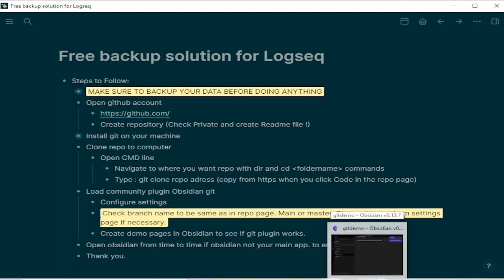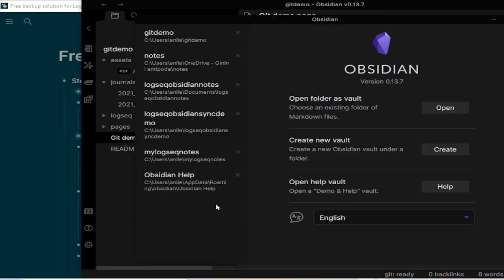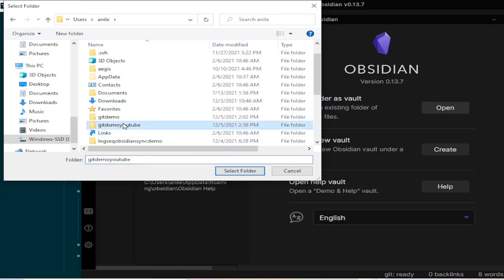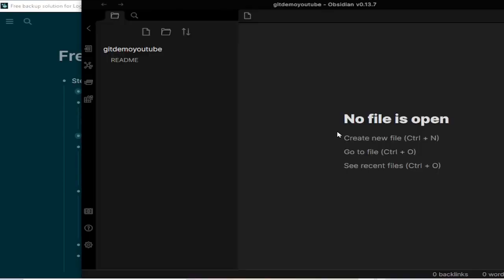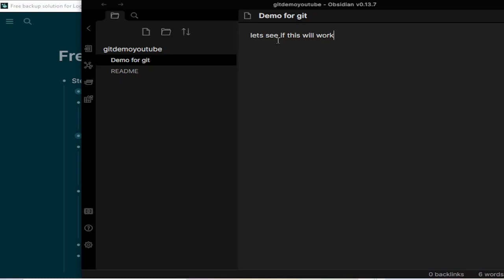So now I will go to Obsidian, and I will open a new vault, and I will go to the folder. So now I have opened a new vault, which is now pointing to the folder that I have created with the repository. Now let's just create a new note, demo for Git, and write some things in it. Let's see if this will work.